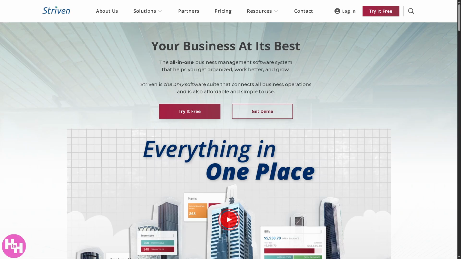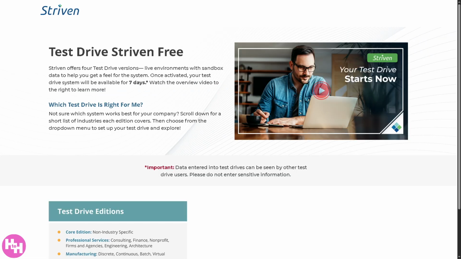Let's begin. Now, the first thing that you need to do, visit the official website of Striven. Now, on the top corner, you have two options. You can log in using your credentials. But of course, the better option is to click the try it for free. What will happen is you will be forwarded here.